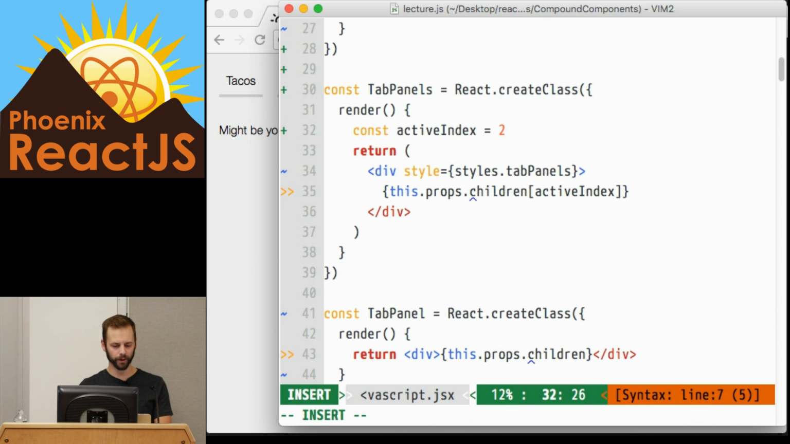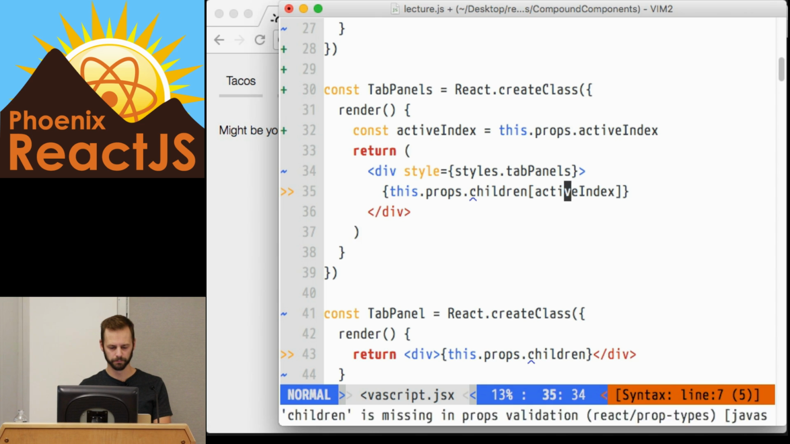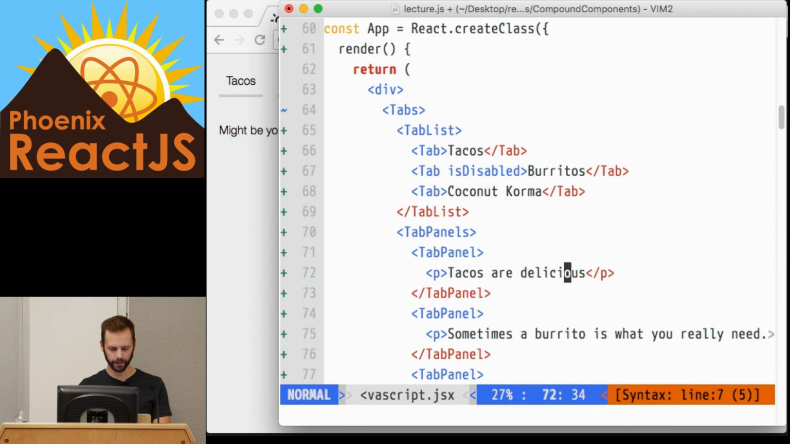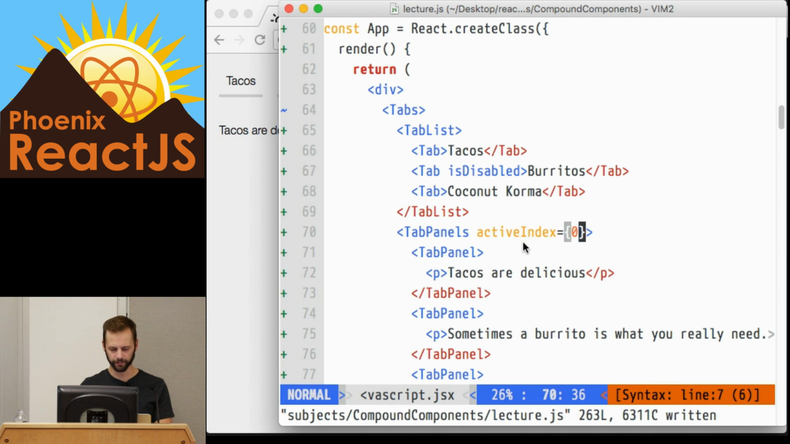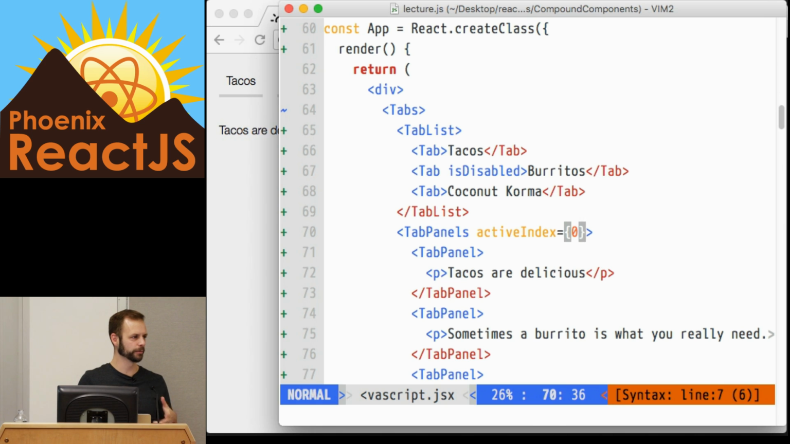I want to figure out what the active index is. I could get it from props. So I guess I could come down here to the app, and I could say tab panels, active index is, let's do 0. So tacos is active back there. We already talked about, though, that this state is not anything that the app should care about. The app doesn't care what the active index is. This is the point of tabs, to know what that index is and to render the right thing. So props aren't going to work right there.